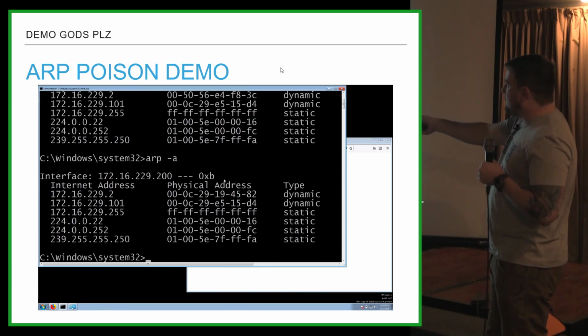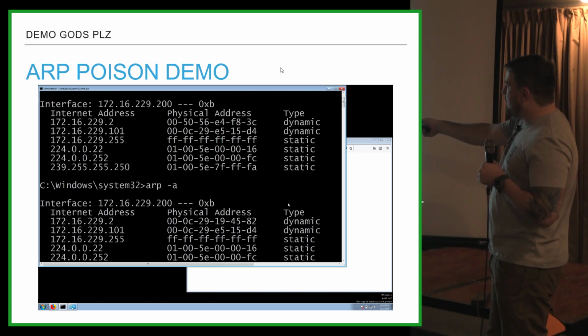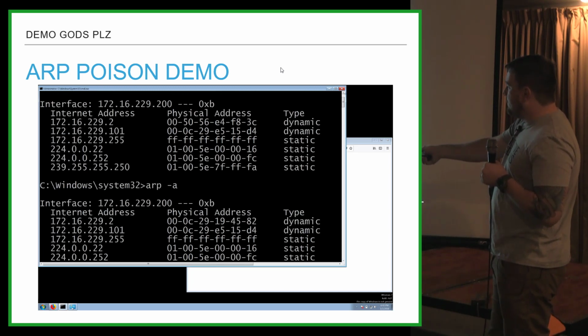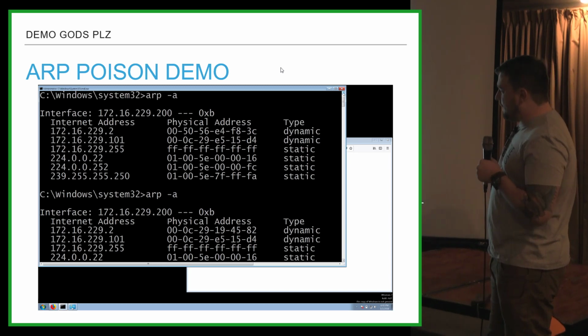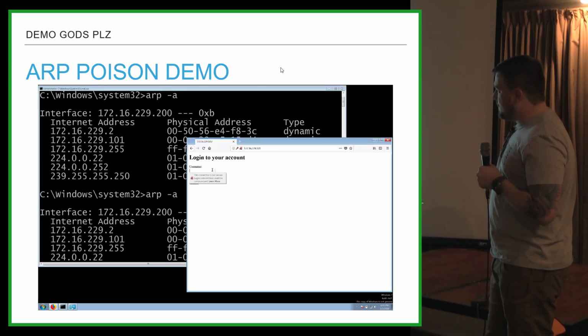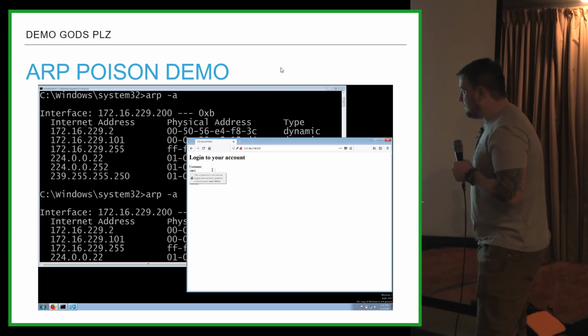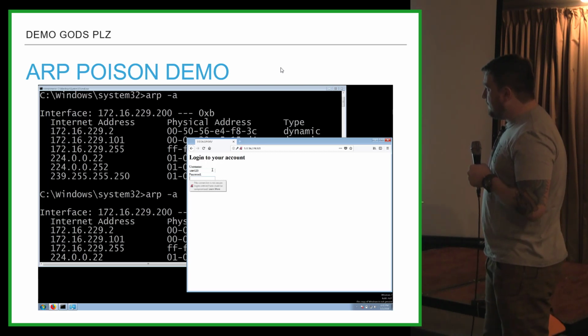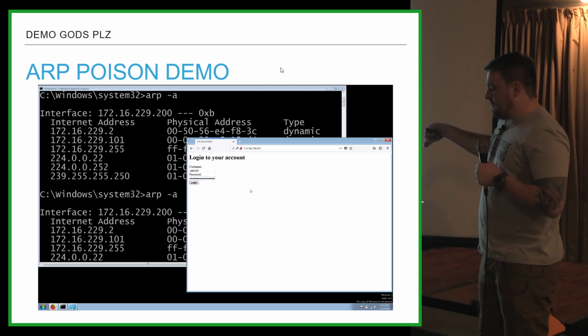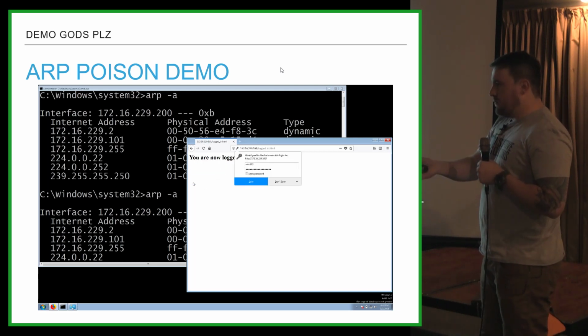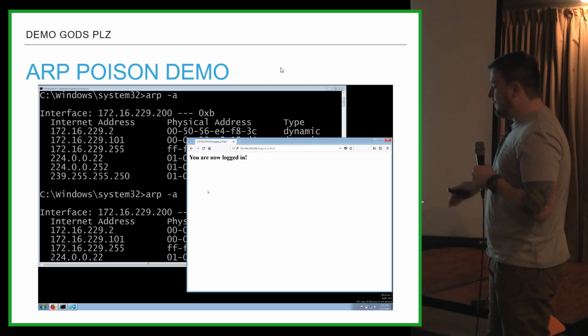So we noticed that the MAC address for the gateway has changed, which is not good, because now when I go to this super secure website that's not encrypted, that I didn't write in 10 minutes, and I log in with user123 and a bunch of dots, my connection is going to be sent through my attacker machine, and then redirected all the way to the endpoint.